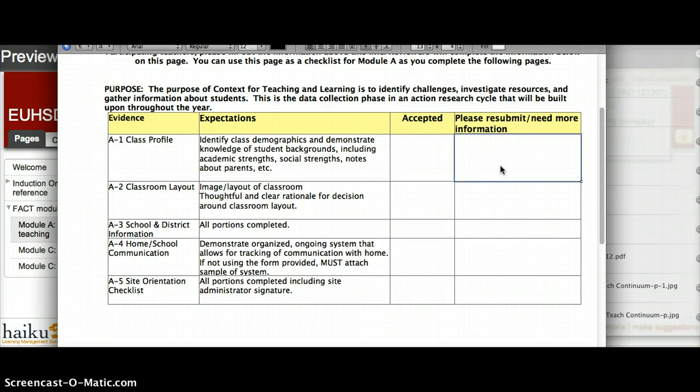We need more information. Very important point, the class profile is for one of your classes. It may or may not be the focus class you use for your inquiry. You may not know that yet. If you suspect, for example, your sheltered class will be likely what you will use for your first inquiry, then it would probably save you time to use that as the class for their class profile. Next down is classroom layout. I won't read through all of these, but we'll take a look at that in just a second. That will be accepted or resubmitted.